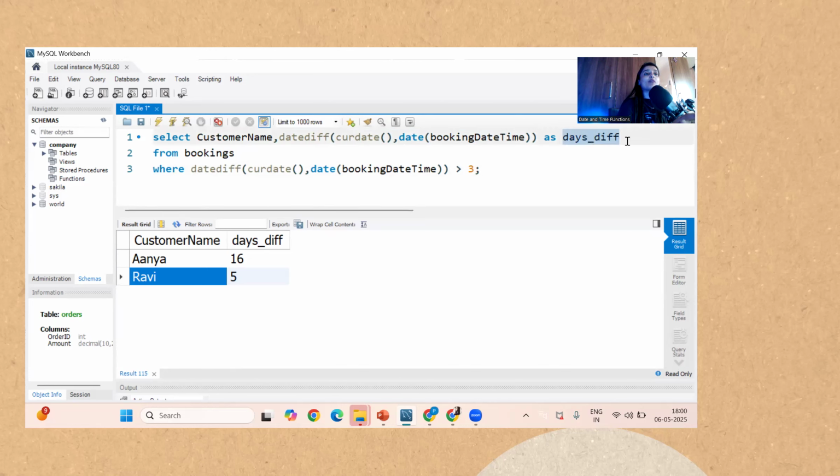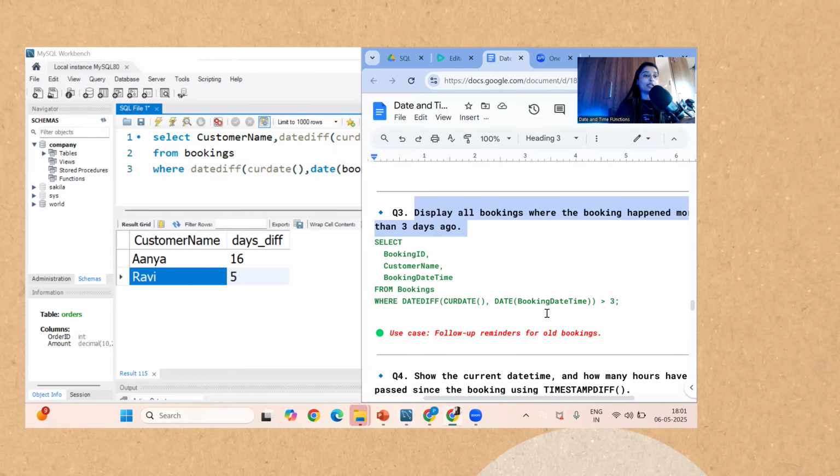If you are thinking, ma'am, why you have not used this name only over here? So my dear, first where clause will be executed. Then last this part will be executed, right? So if we use this column aliasing name over here, your MySQL doesn't know about this name because first where clause will be executed. So we have to write like this. Okay, next.